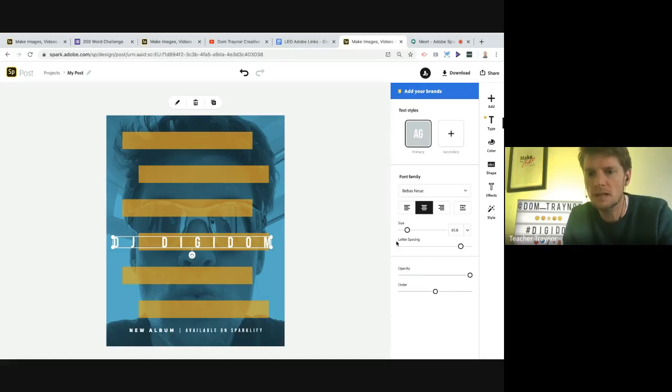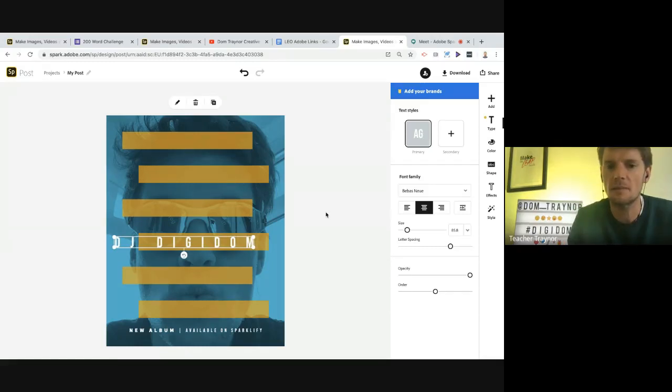So what I'm going to do here is reduce the letter spacing. You can see all the tools down the side. I'm going to reduce the letter spacing. Okay, that's pretty cool. And now I can use my arrows. Yeah, nice. And you can just fiddle around with it like this. Cool. I like it. DJ DigiDom.